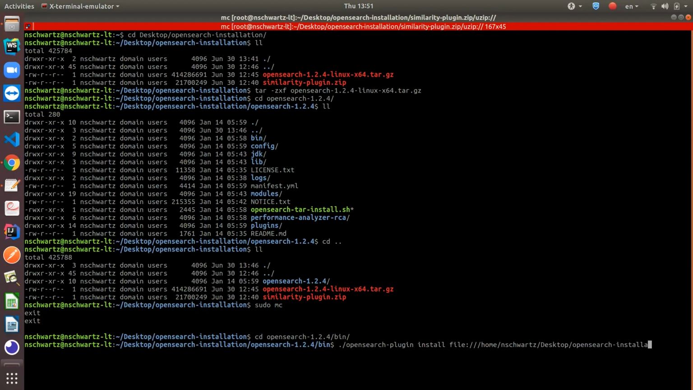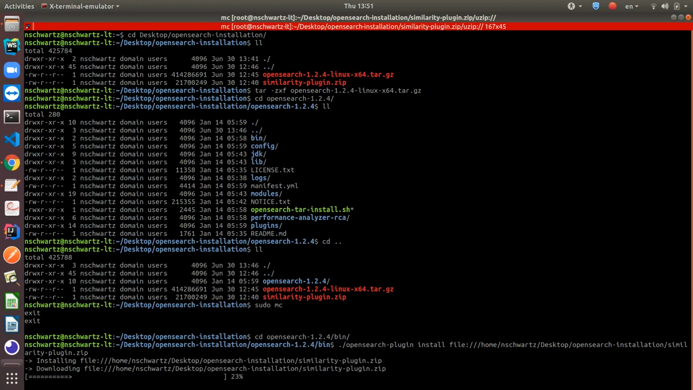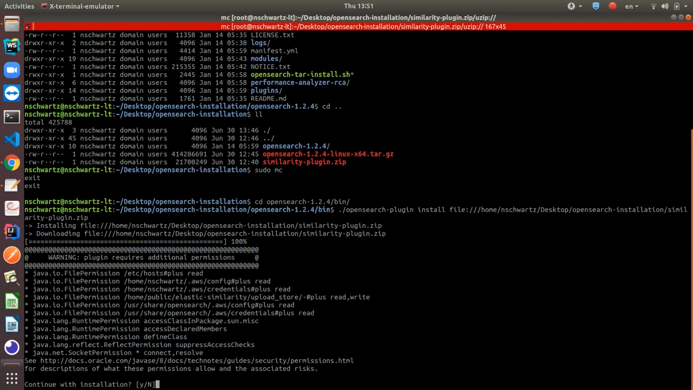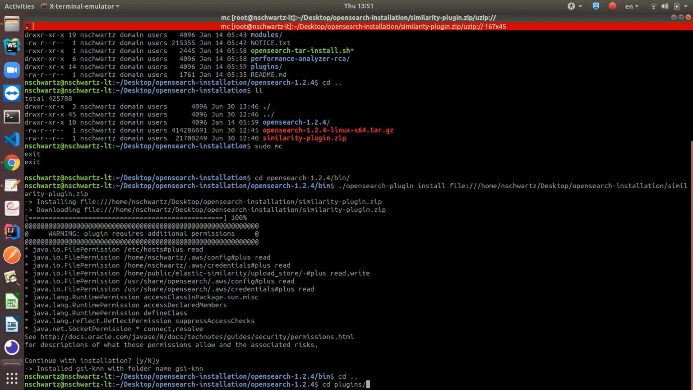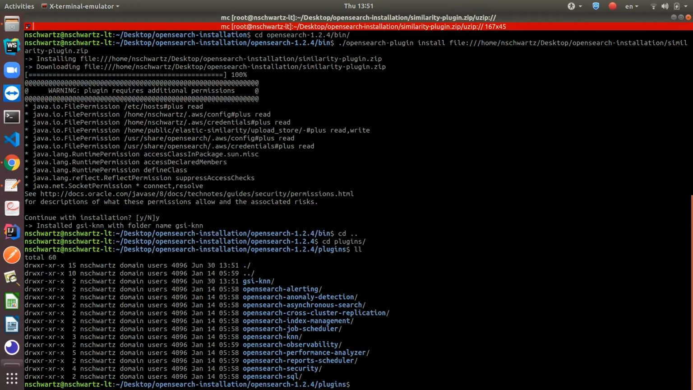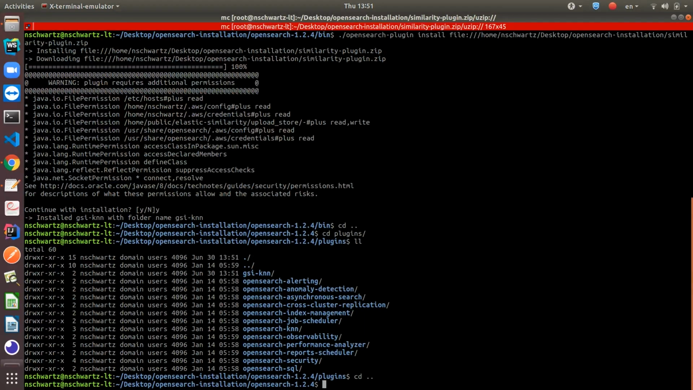OpenSearch installation, and then I want to give it similarity plugin dot zip. And go ahead and install the plugin. I'll give it a yes. And if I move back to the plugins folder, I can see all the plugins listed in OpenSearch, one of them is GSI Canon, which is what we just installed right now. Okay, perfect. Last stage would be to install OpenSearch.